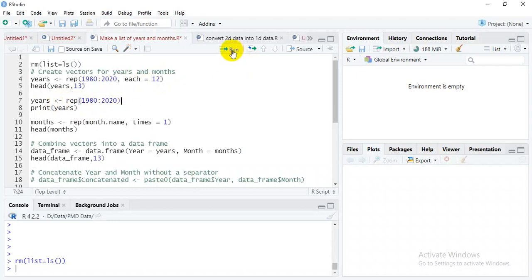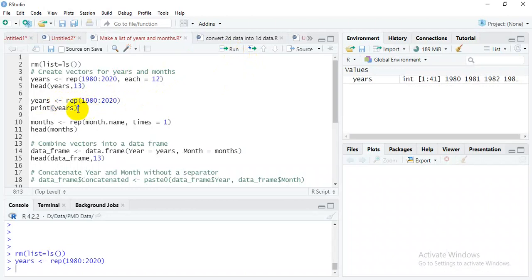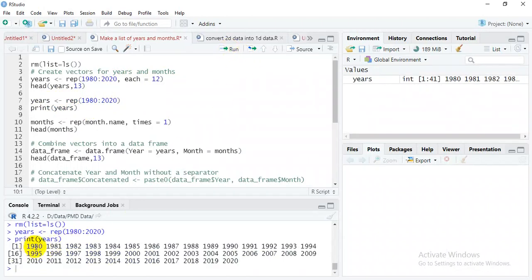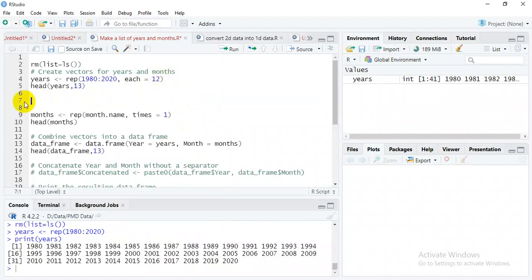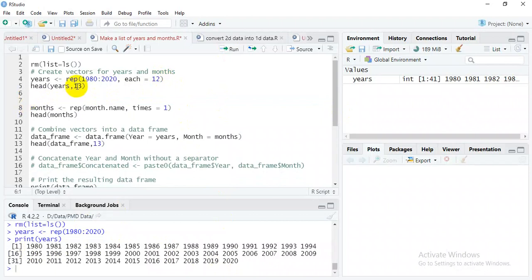So for example, if you run this and then we want to print this variable years, you see it has created a variable years from 1980 to 2020, but we want to insert a column of months from January to December. So that is why we don't need this. We need actually a year repeating 12 times. So I have added each is equal to 12.